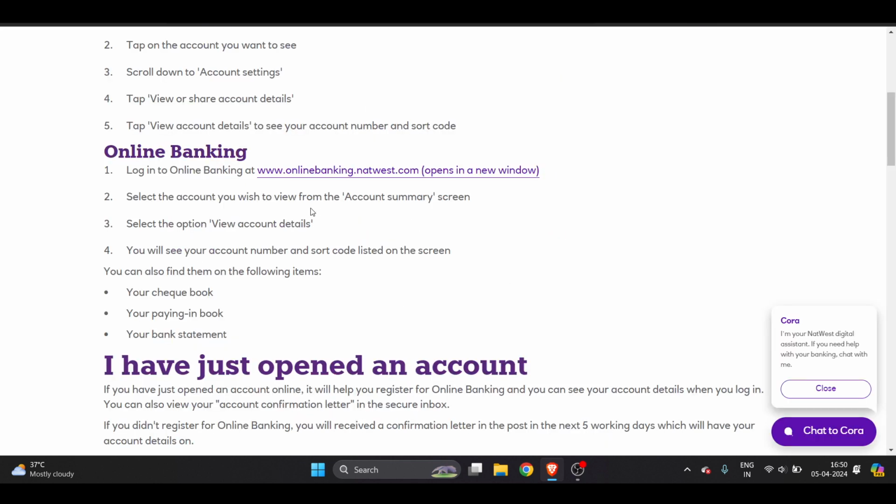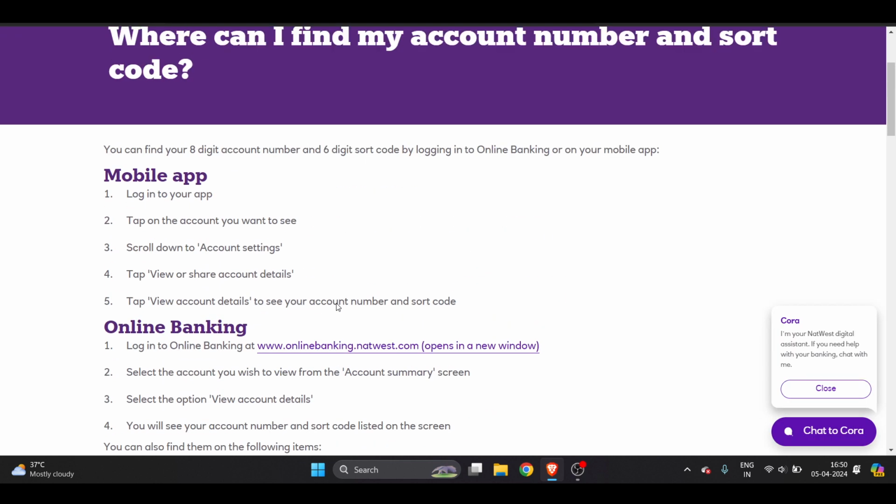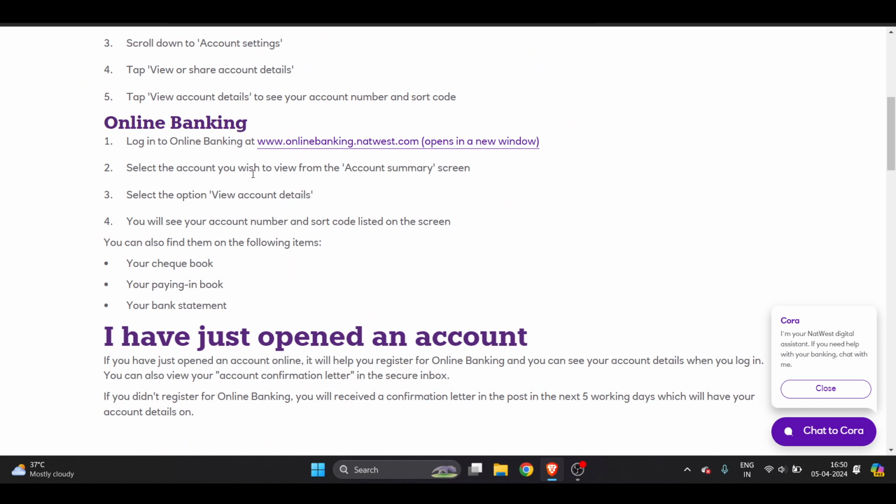Once you are signed in, right here you will get the option to select the account you wish to view for the account summary screen, which will always be on the top right. Then you will get the option of view account details. You will see your account number and shortcode listed on the screen. It's very easy to do.